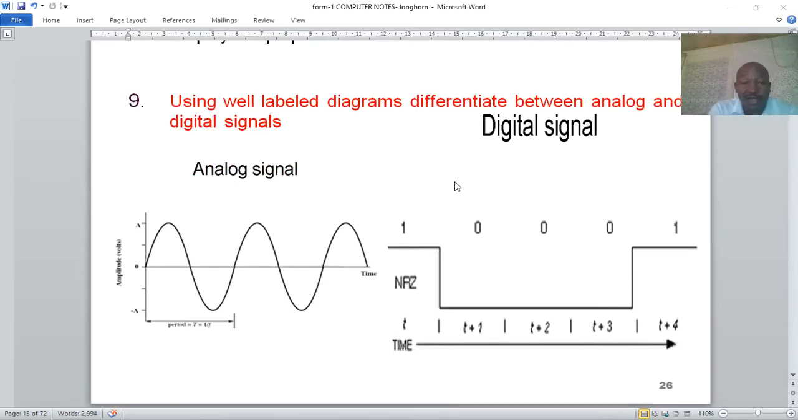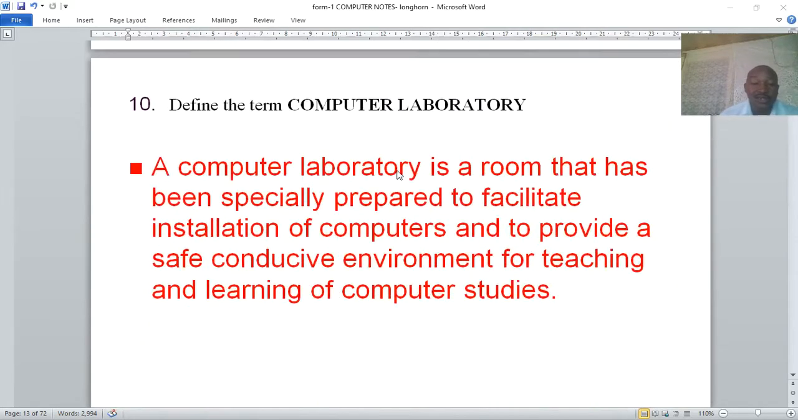Then, using well-labeled diagrams, differentiate between analog and digital signals. So here I have used the notes, so you can see how the analog signal looks like and also how the digital signal looks like. Remember, an analog signal is continuous and a digital signal is discrete or non-continuous.